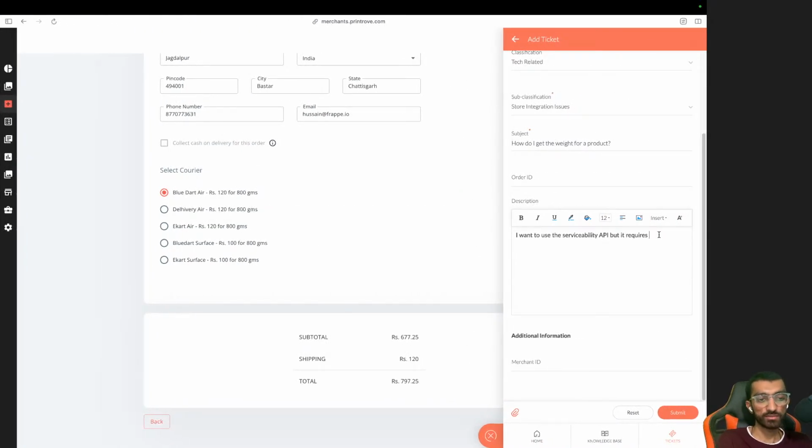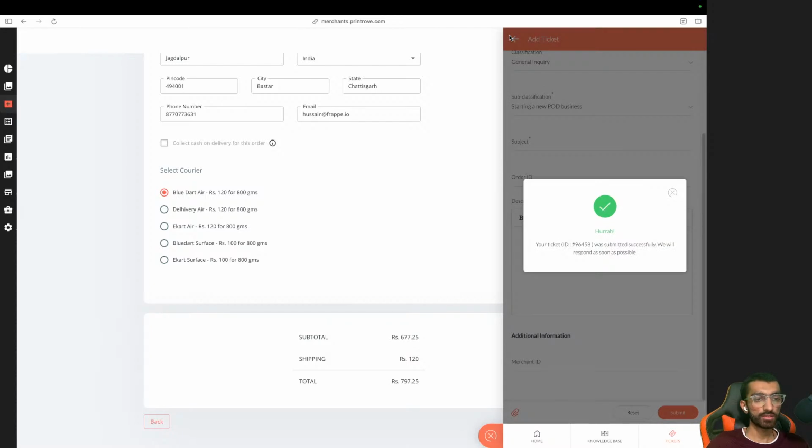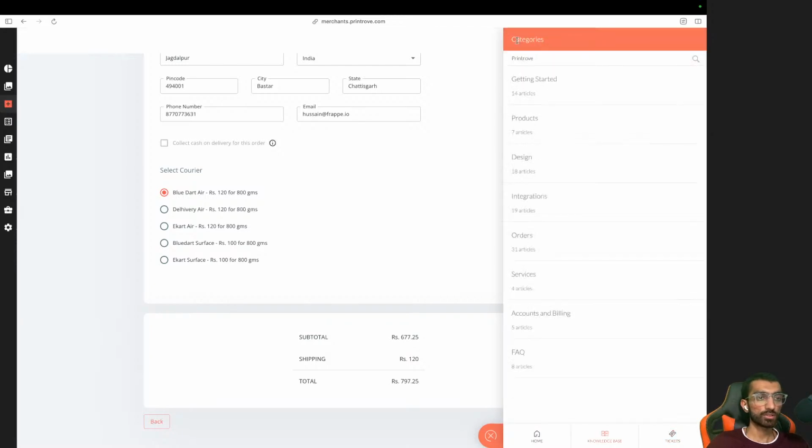Let's raise it, so we'll know what is the right way to do it instead of just guessing. I want to use the serviceability API, but it requires weight, which I couldn't find in the get product API. Submit. Their support is good, by the way. Okay, they will respond as soon as possible.